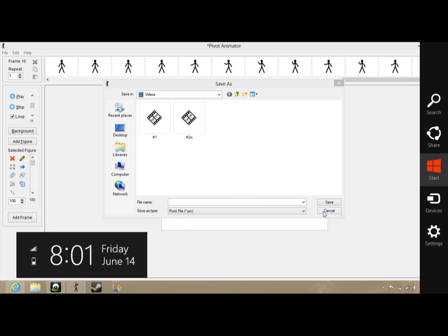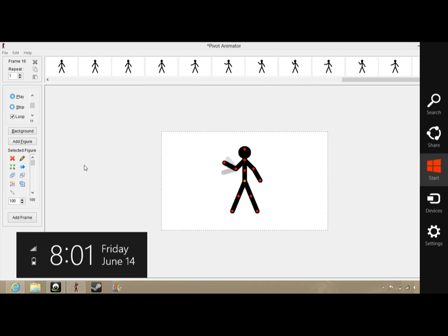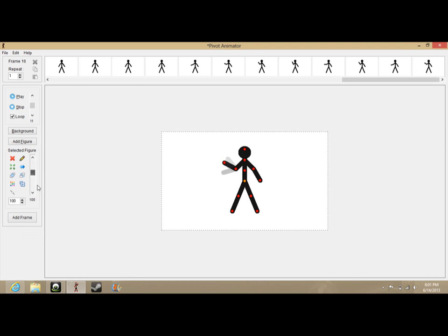Get out of that. Anyway, I really enjoyed it. Now you can change the contrast and everything. Duplicate figures, join them together, which I thought was very interesting. That's pretty much the only problem I had with it. Other than that, I really enjoyed it.